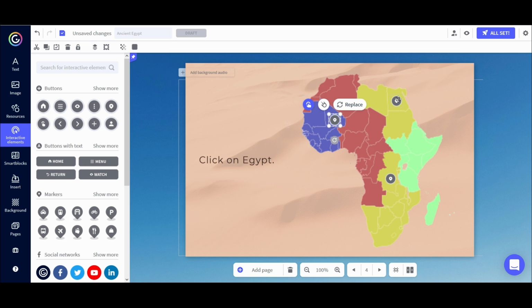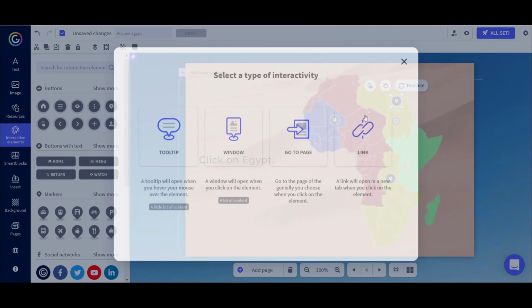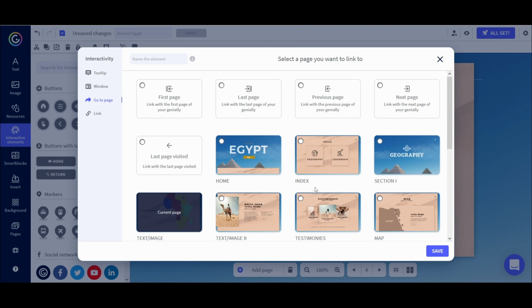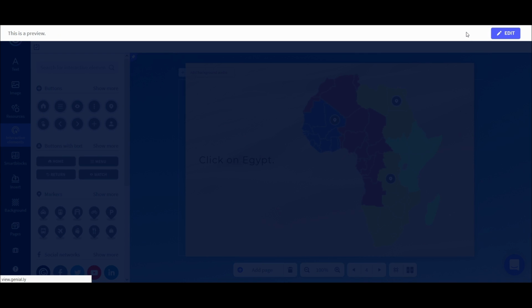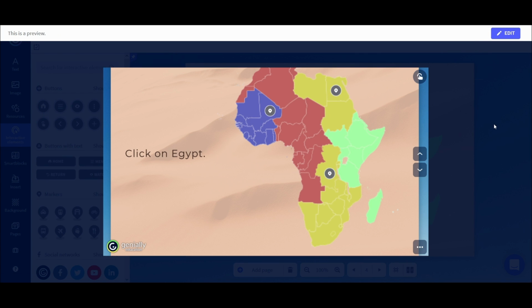And then since this one is the correct answer, what I'm going to do is send them to the next page in the presentation where I'll provide more information about the geography of Egypt. So I'm just going to send them to the next page in the presentation when they click on that. Now, if you click up here to preview it, you can always test what the students are seeing.